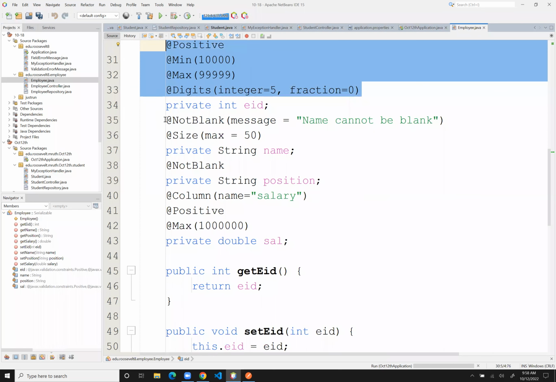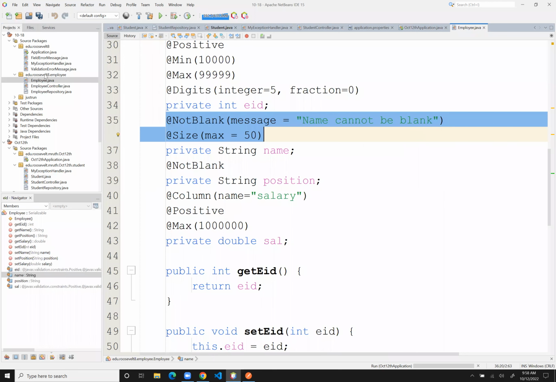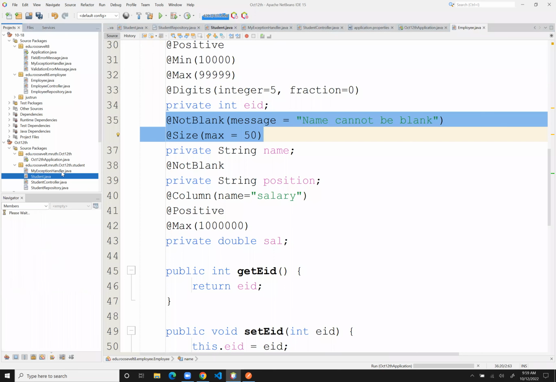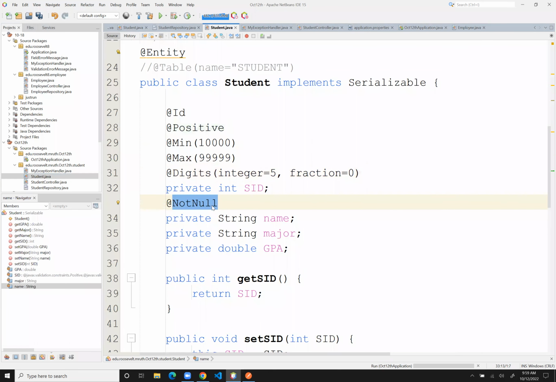You see not blank. You can also specify a message. Some people do this. I don't care, but not null and not blank are essentially the same thing. But with a string, it means it can't be an empty string. So we typically use not blank rather than not null. You can put a message for every single one, and that message is actually sent along. We'll see how to get it later.